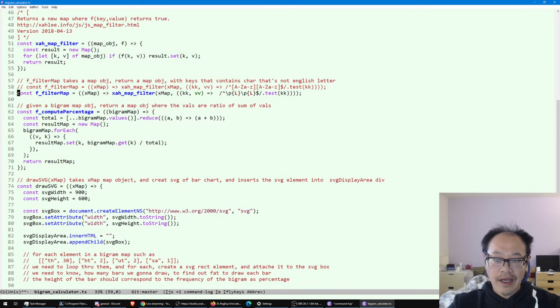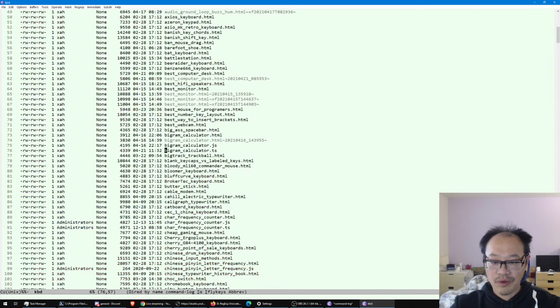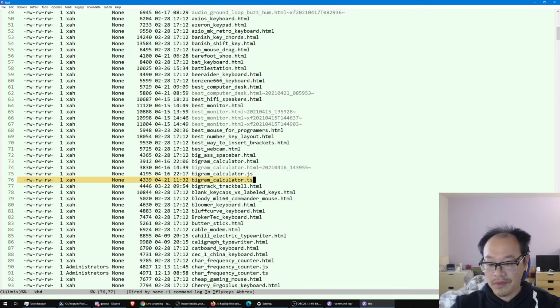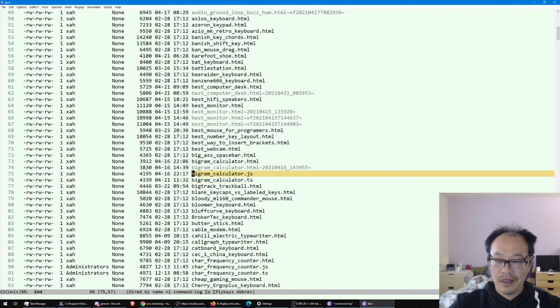Now, this file is actually a TypeScript file. You can see the file name .ts. So if I go to the directory, you can see this is the file name .ts. So we need to compile it into JavaScript.